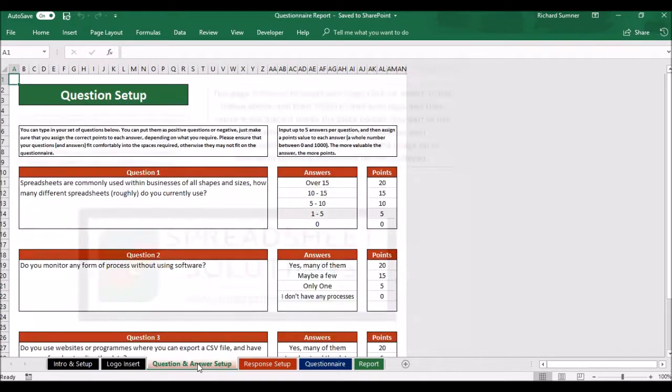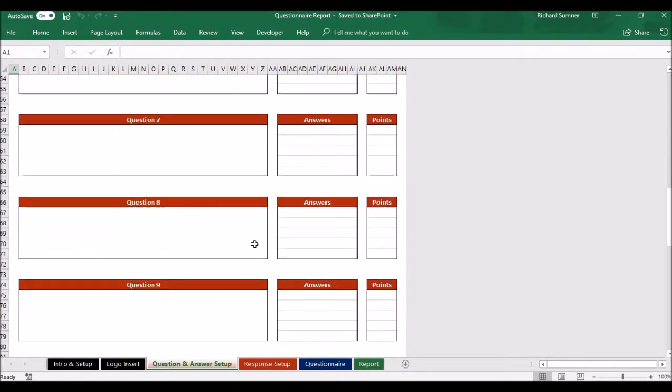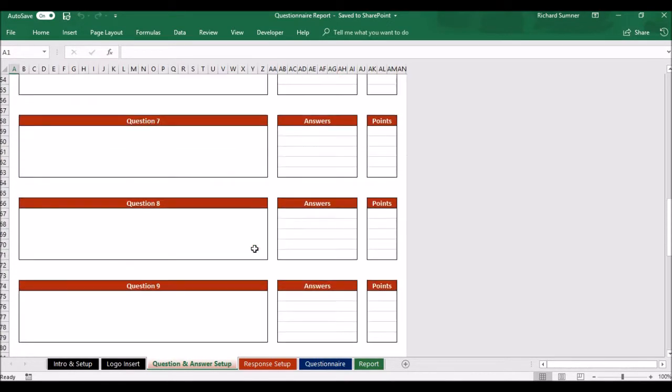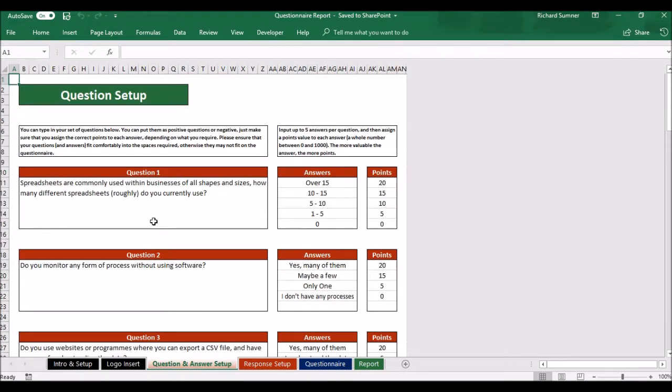Then you can move into the question and answer setup. You've got up to 15 questions that you can ask. All you need to do is type in the question in here. There's a fair bit of space, so you can go into a bit of detail. If you want to drop down a line while you're typing, just press Alt and Enter, and it'll drop down. If you just press Enter, it'll think that you've finished with that cell and move on.